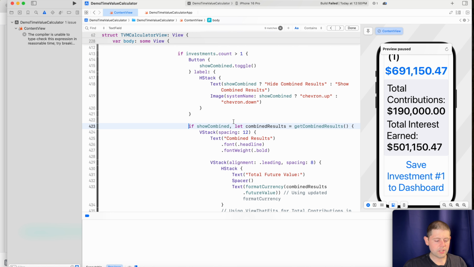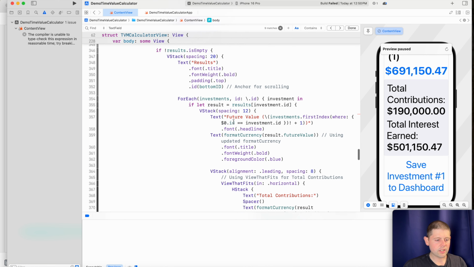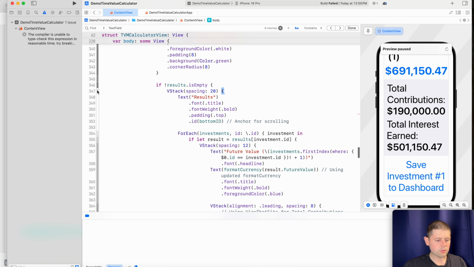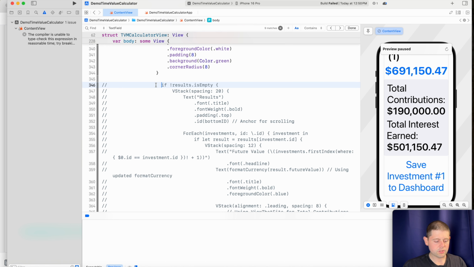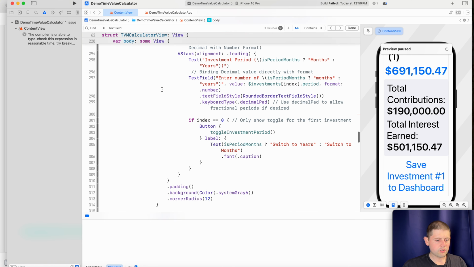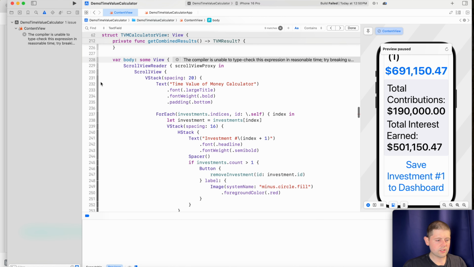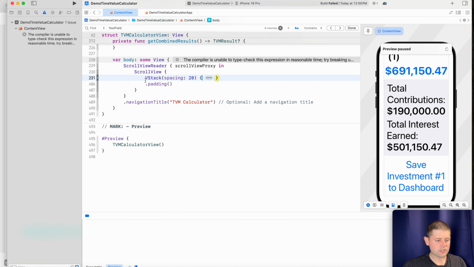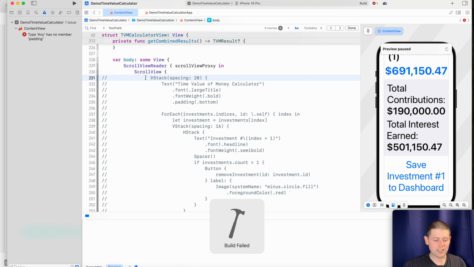So we will just uncomment that with Command Z, and we will go up a little bit higher in our code. And let's just try this whole results block. Let's see if something in the results is causing the problem. So let's try that, and then we'll rebuild. Build failed again. Okay, so I guess it's a little bit higher up. So let's go up a little bit higher, and let's try this entire inner VStack. Let's see if we can narrow it down to something in our view.